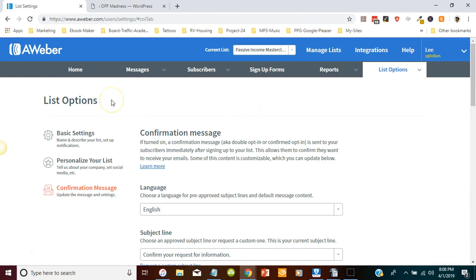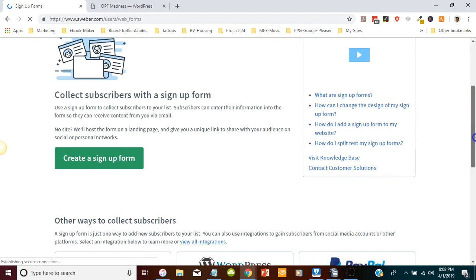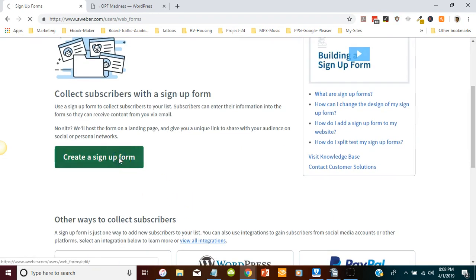Now what we will do is go to sign up forms. Make sure that the list that you are operating within, your Passive Income Masterclass list, is displayed here in the drop down. Now we're going to go to sign up forms, and we want to go to create a sign up form.